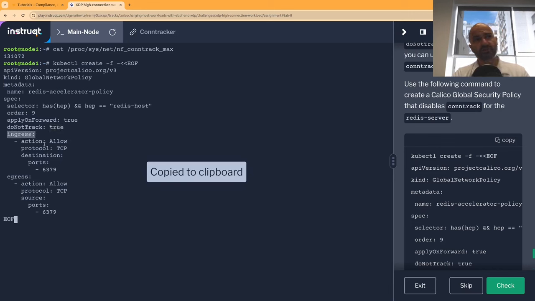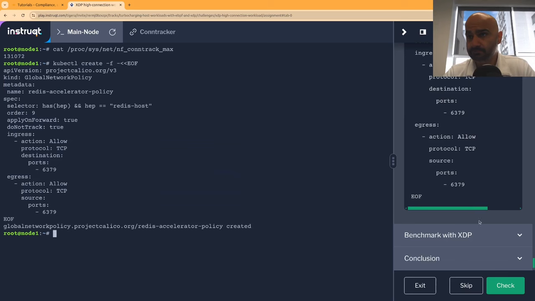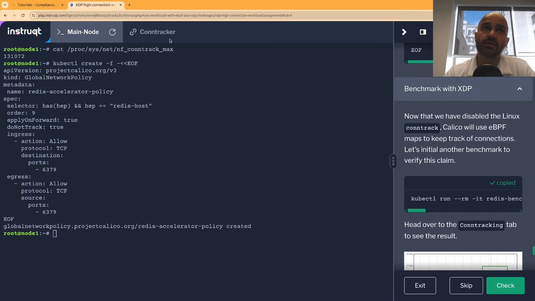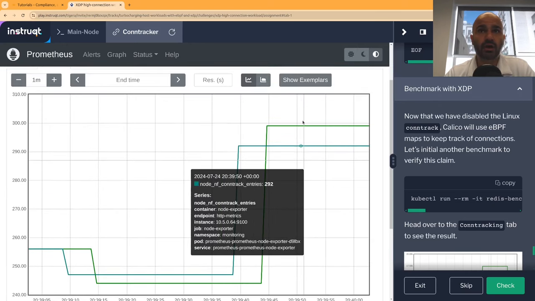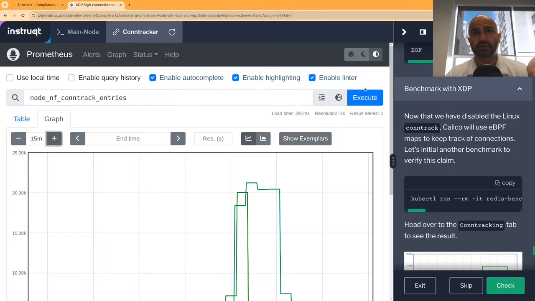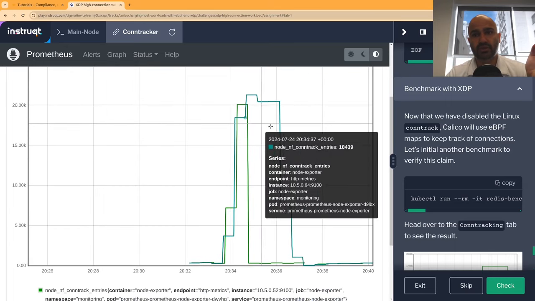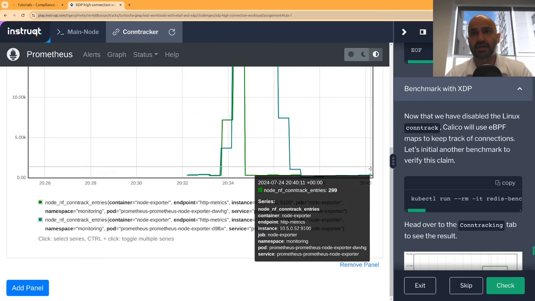So if you receive something from, let's say, port 6379, then make sure to send it back on port 6379. After this, we can run our benchmark again. So remember, in the previous testing, there was this mountain that we created, and we're hoping we don't see this mountain again.